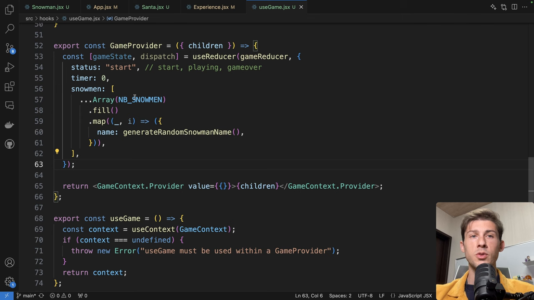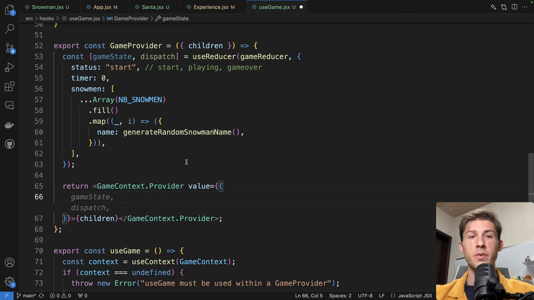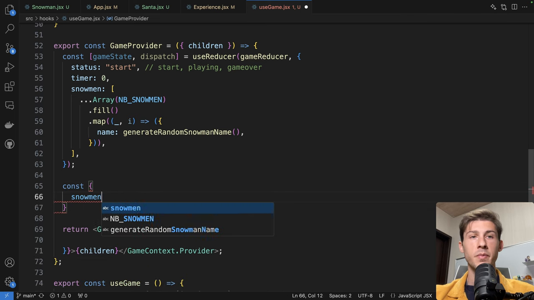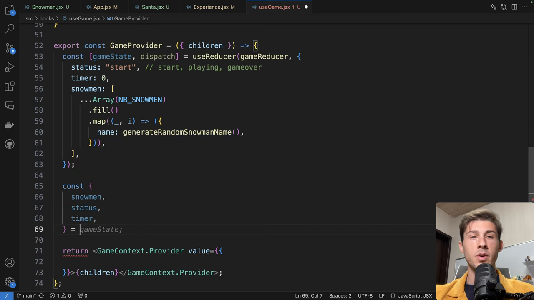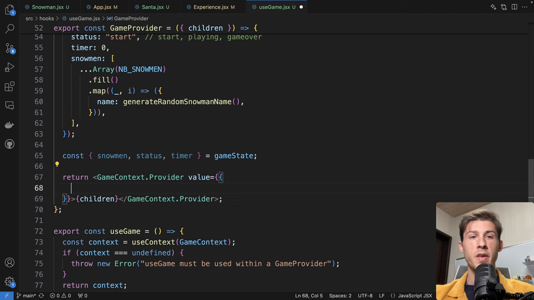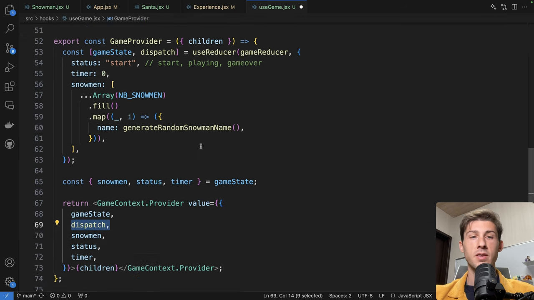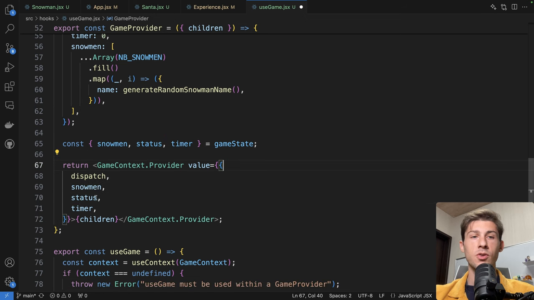Now, to be able to use our game state variables anywhere using our useGame hook, we need to return the values here. Instead of just returning the game state, we'll do something cleaner. We will get the different variables here. For example, snowman, the status, the timer. We'll get them from our game state, and we will put them inside our game provider value. So we'll have game state dispatch, which is the function to alter our state, snowman, status, and timer. No, we don't need the game state. So only dispatch, snowman, status, and timer.